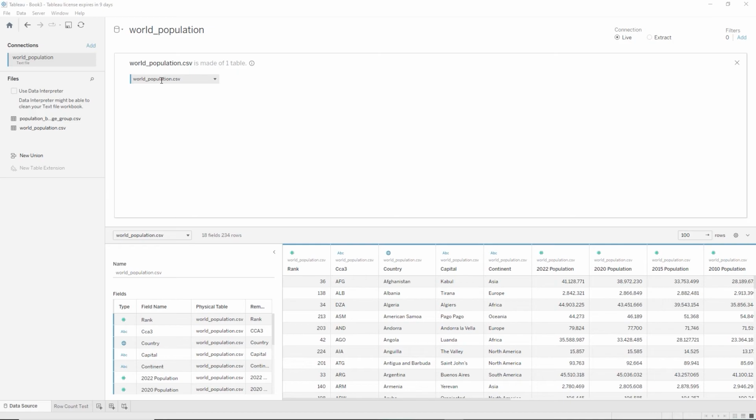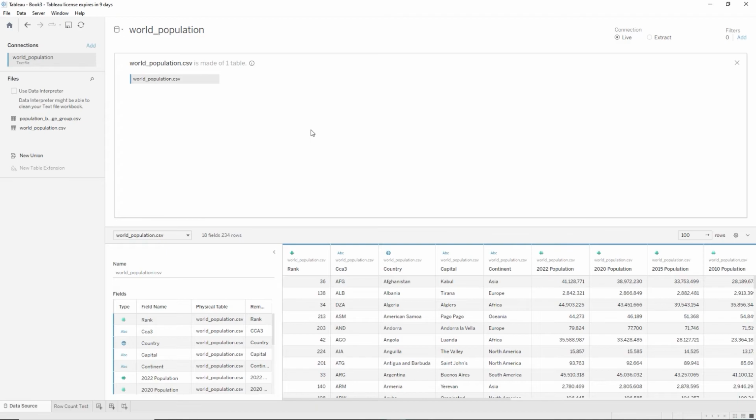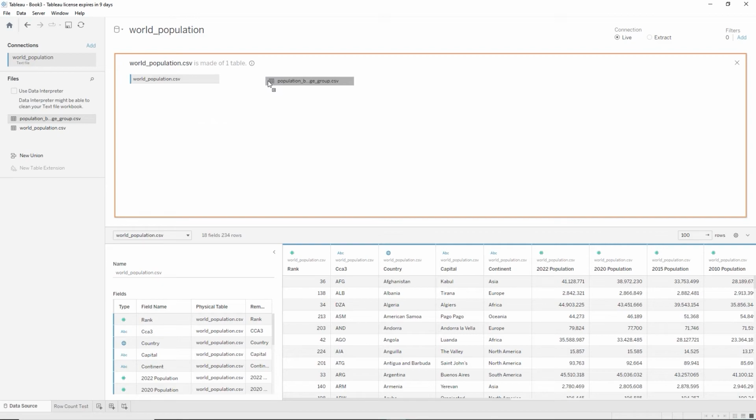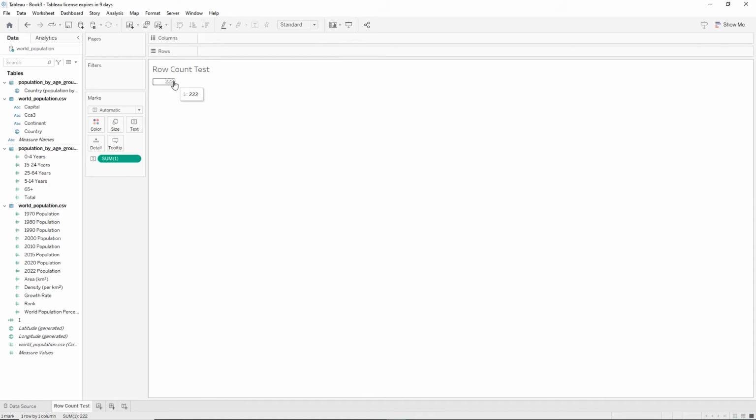Let's go back to data source view. Now let's double click that world population CSV tile so that takes us to, oops, I'm already in the physical layer. That's where I was trying to get you to, sorry. I'm going to double click it to get to the physical layer. And we're going to drag the population by age group file into the view. And so it creates our default inner join. And we can go back to row count test now and see that it says 222. So what this is saying is that the population by age group is actually missing some records.